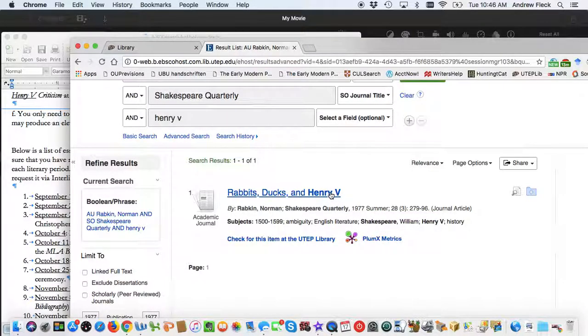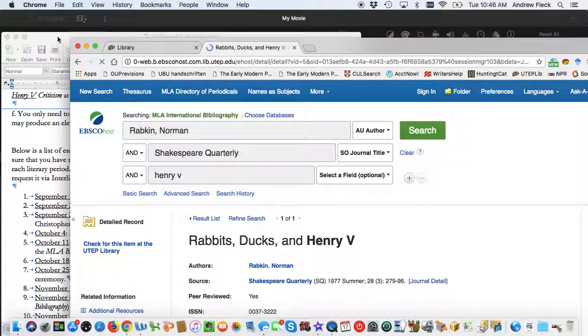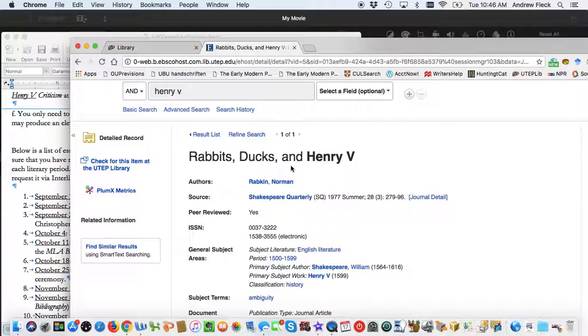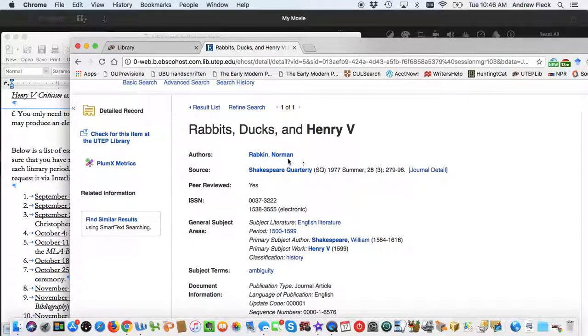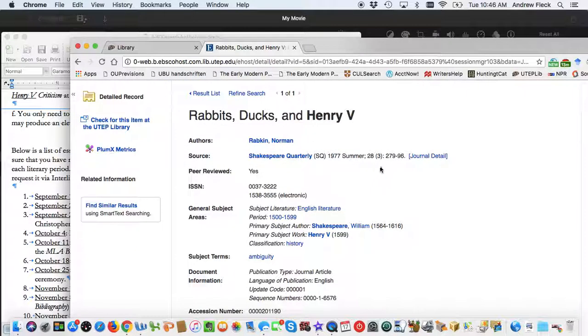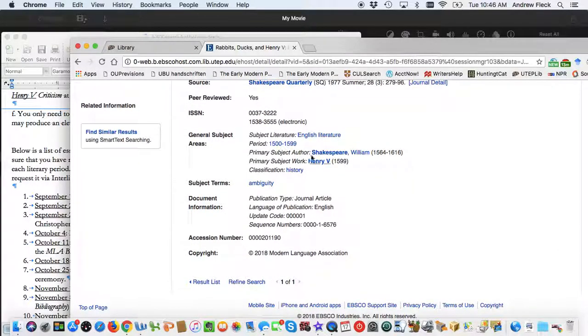This is the one article that I want you to locate and find and read ahead of September the 13th. So here's the record for it. It's an article called Rabbits, Ducks, and Henry V by Norman Rabkin, Shakespeare Quarterly, 1977. On these pages, 279 to 296. There's a little bit more information about what the article is about and so on.